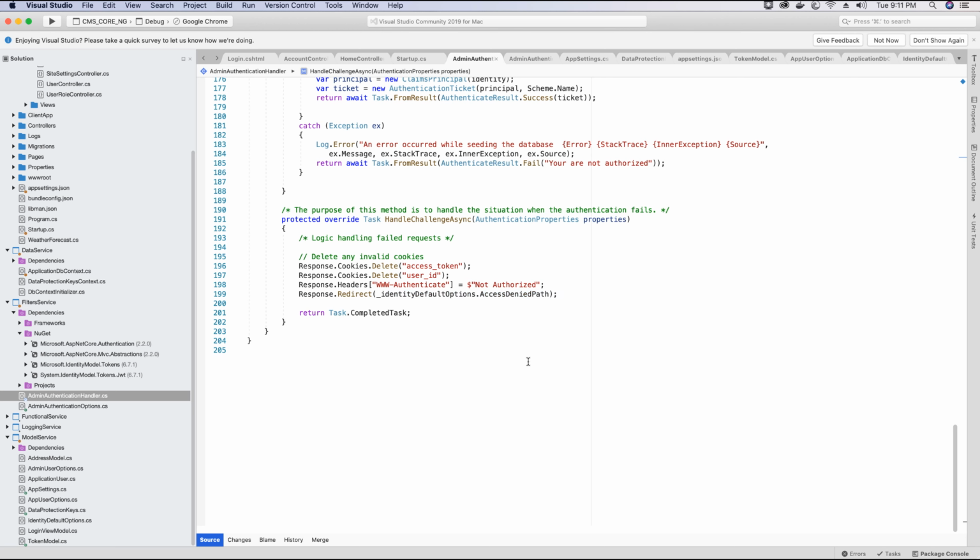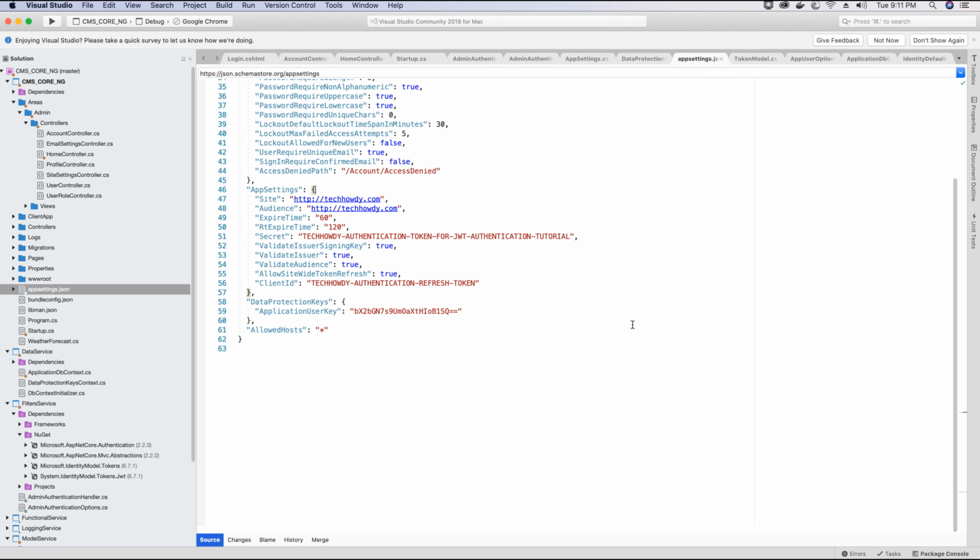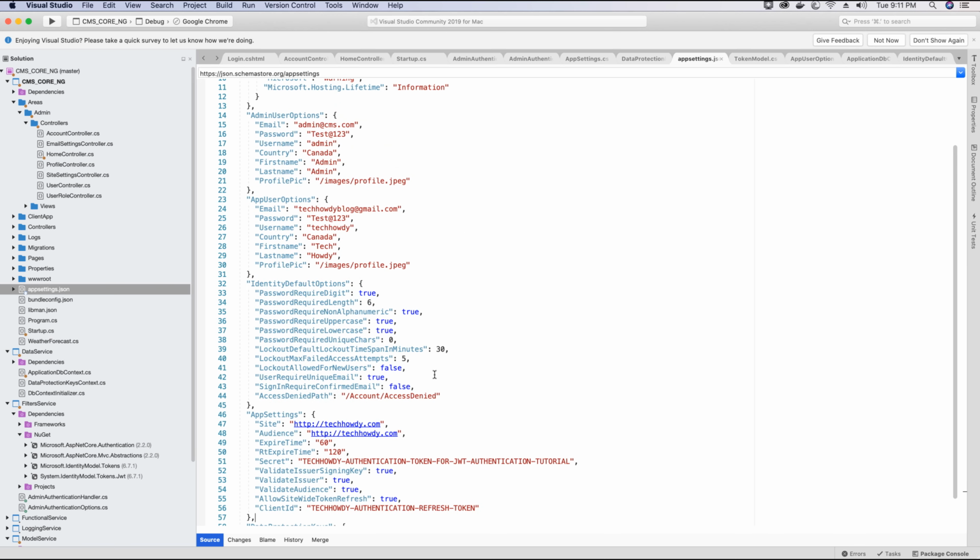The access denied path in our application will be, if we go to the app settings file in the startup project, and here the access denied path is Account.AccessDenied. So we need to create this view. If in case you want the user to be sent to the login page, then you can change this to Account.Login, but we will create this access denied path. That's what we want the user to be redirected to, not to the login page.